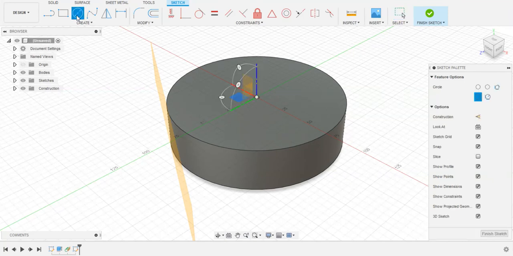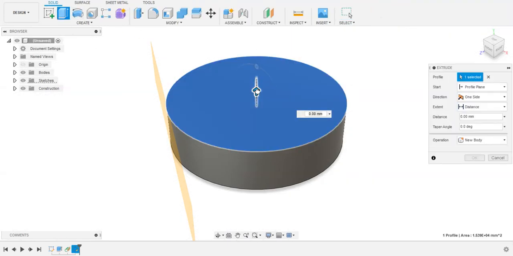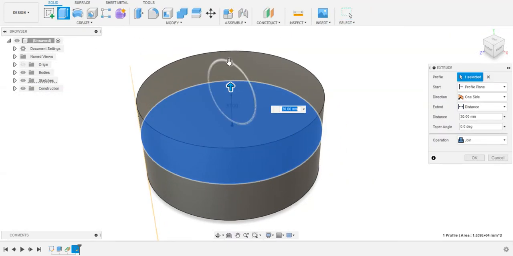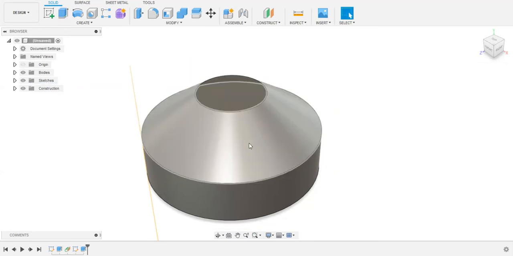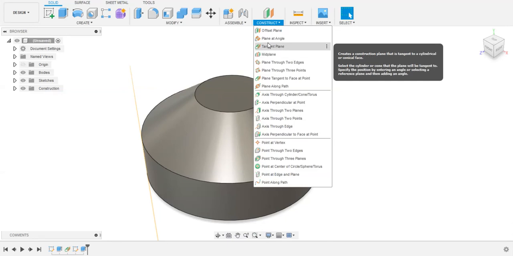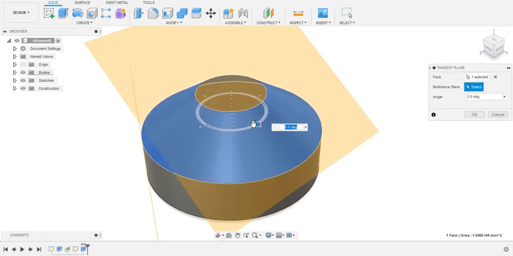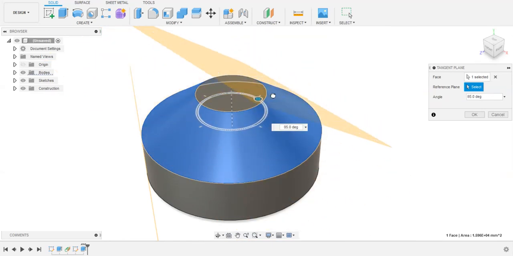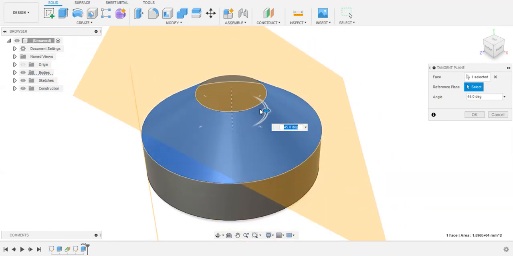For example, if I need to create one cone here, extrude it up, okay, now I need to create a construction plane on this tangent surface. I can create on this. See how I can create this tangent plane. So tangent plane means you can create a plane on any tangent surfaces which has these two ends.